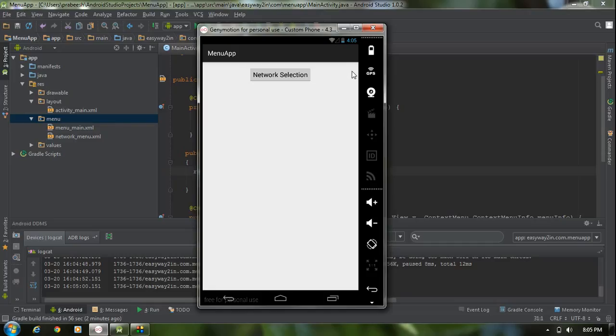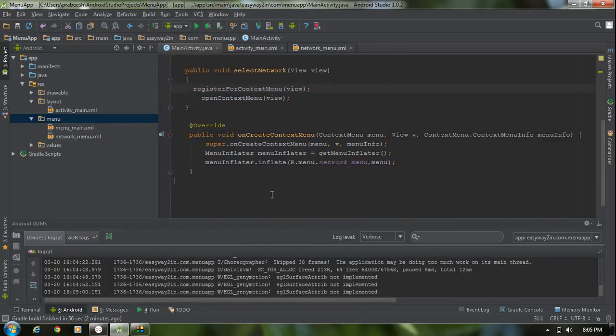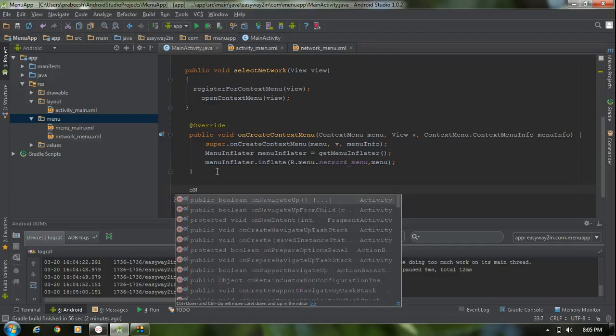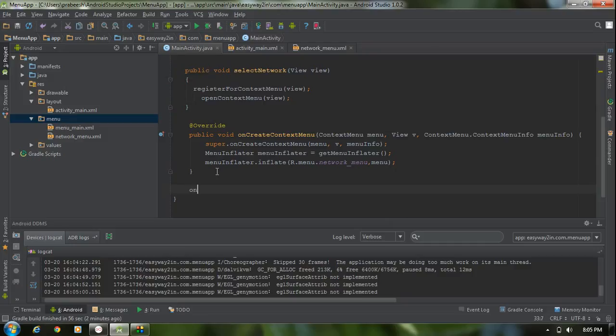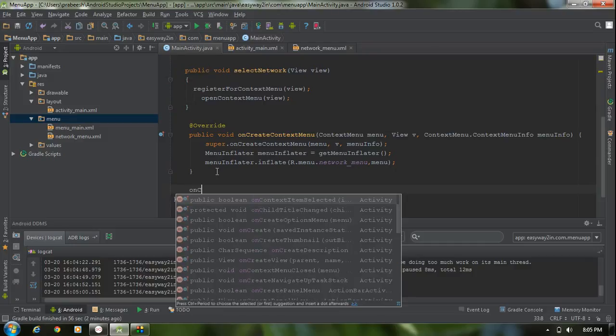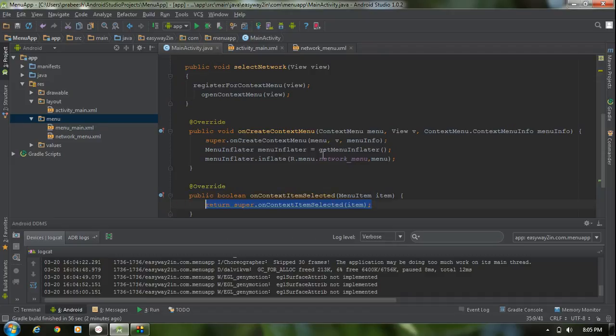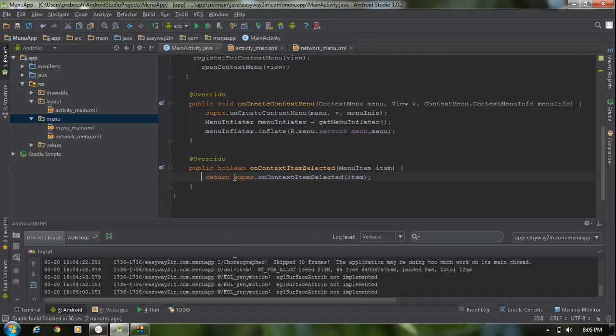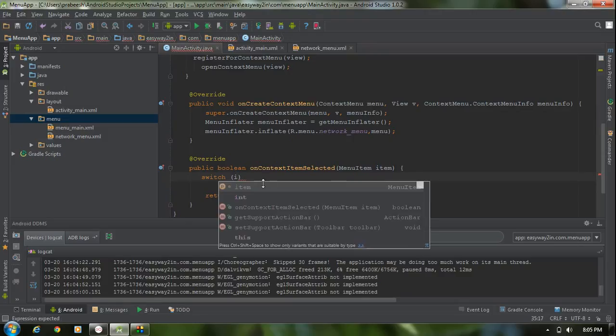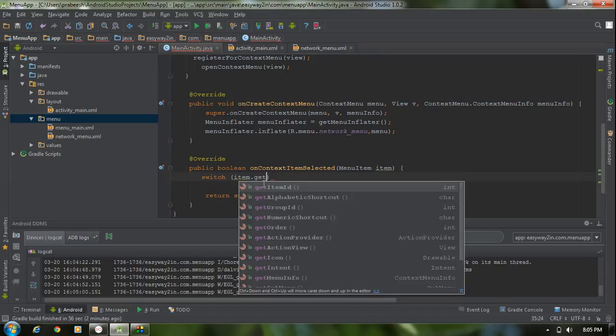Now we have to learn how to handle the click events with these radio buttons. For handling the click events of the context menu, we have to create another method called onContextItemSelected. Override this method. Here we have to handle each item. I am going to use a switch case statement to handle each item. So item.getItemId.